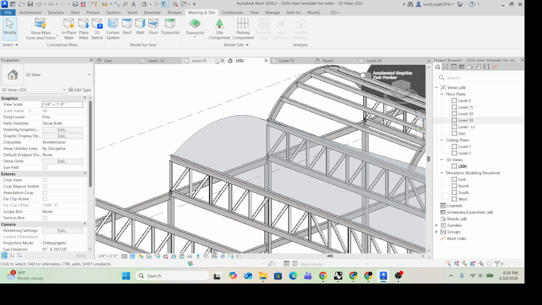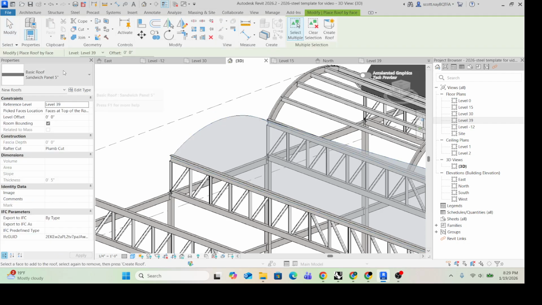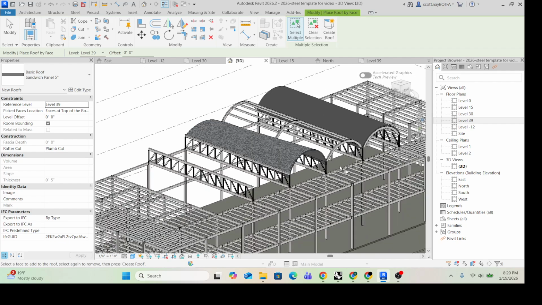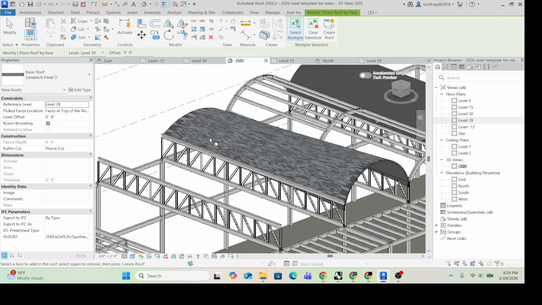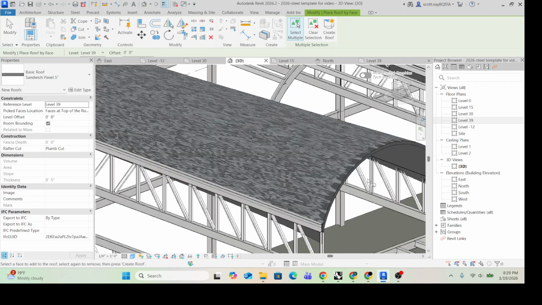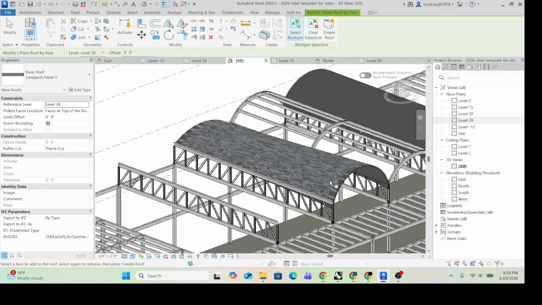So I'm going to come back here to massing. And I want to put a roof on top of this. So I'm going to go to roof by face. I'm going to pick my sandwich panel if it's not already highlighted. I'll click on the mass itself, and then I'll click create roof. Great. That worked. If for some reason that doesn't work, it's typically one of two things.